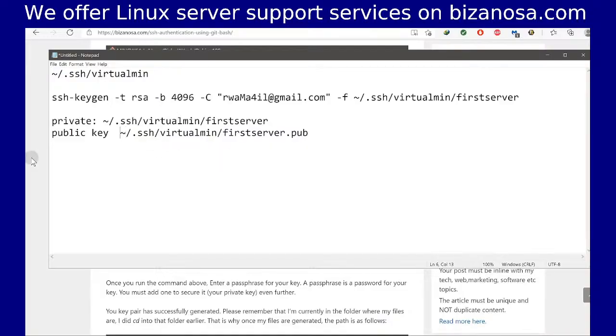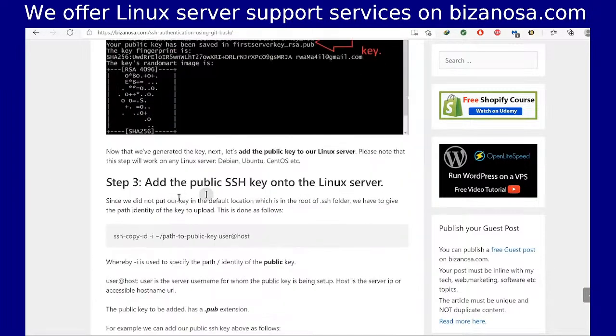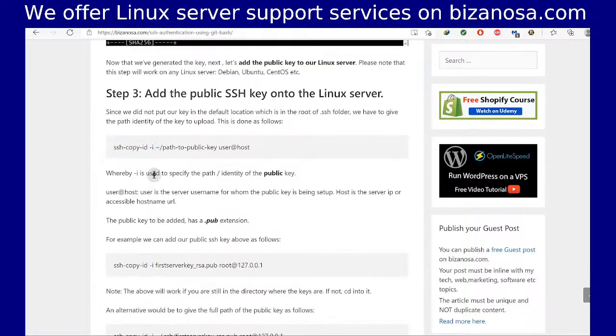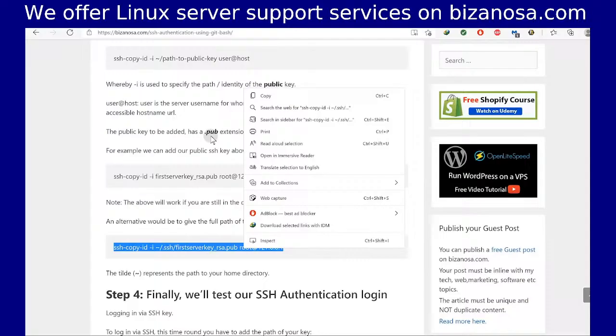Now we've generated the key. The next step is for us to add it to our server. So just remember that I did cd inside of that directory, but I haven't cd'd in the video that I'm doing. So ssh-copy-id, this is going to get used to copy our public key to our server. And this is how it should be right there. So what I'm going to do, I'm just going to copy this.